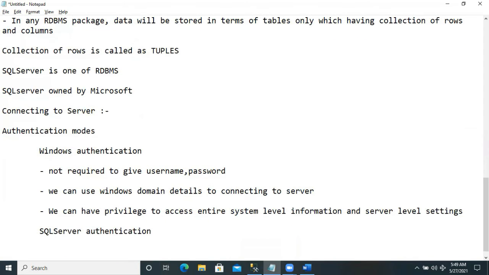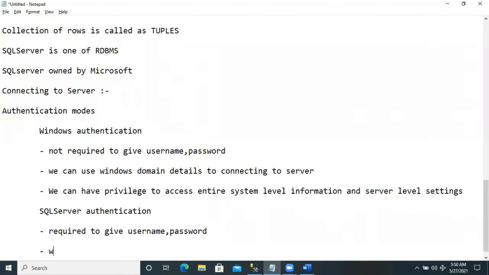Whereas in SQL Server authentication, we are required to give the username and password. Here we do have the privilege to access only the permitted data.